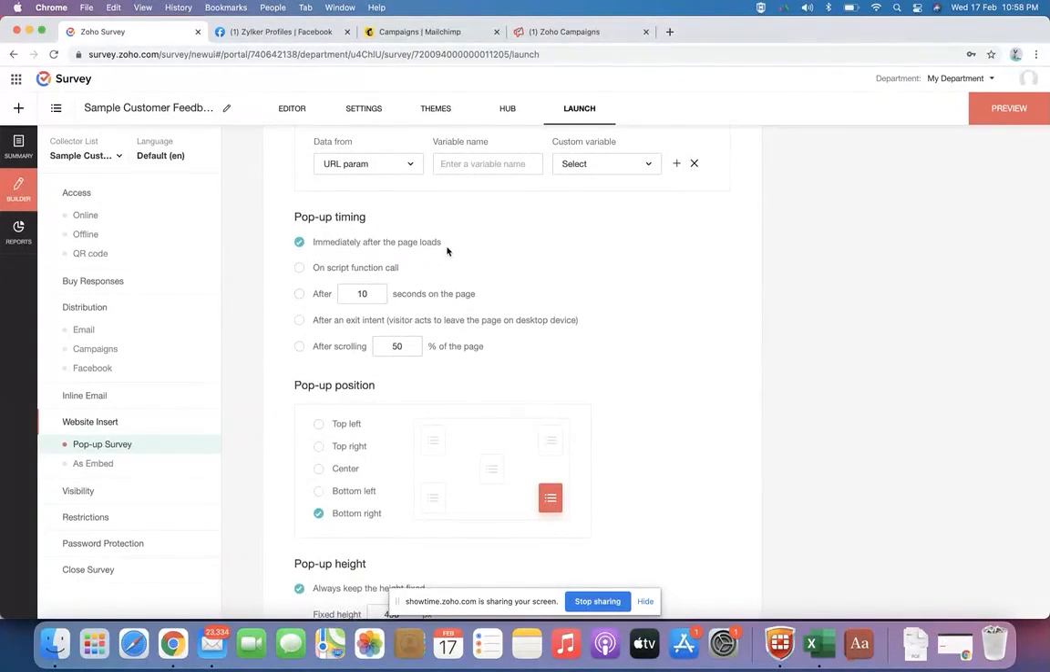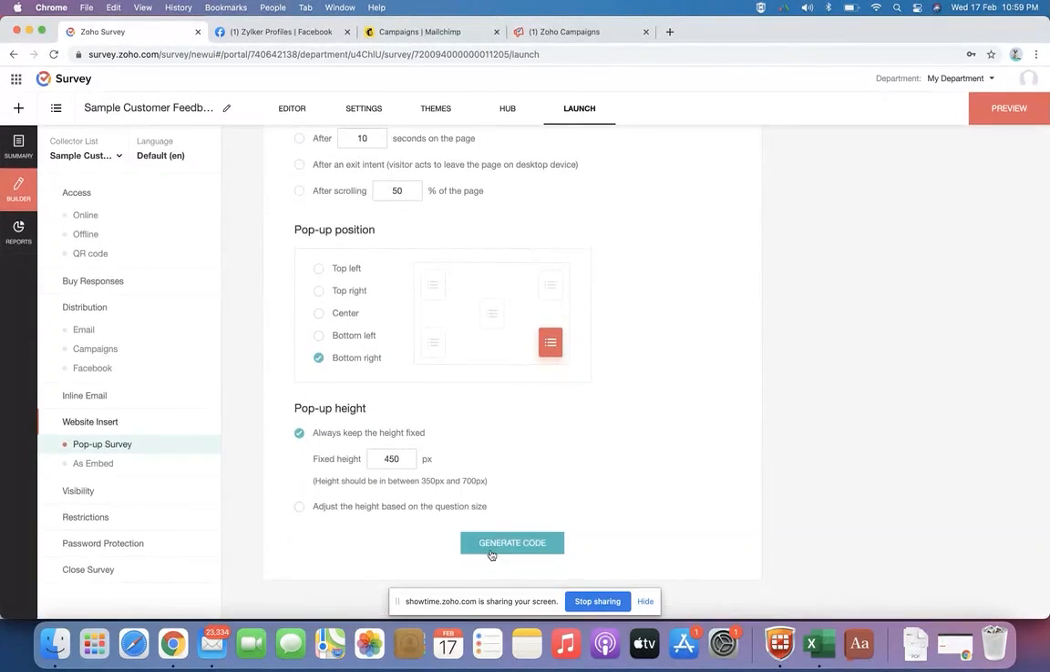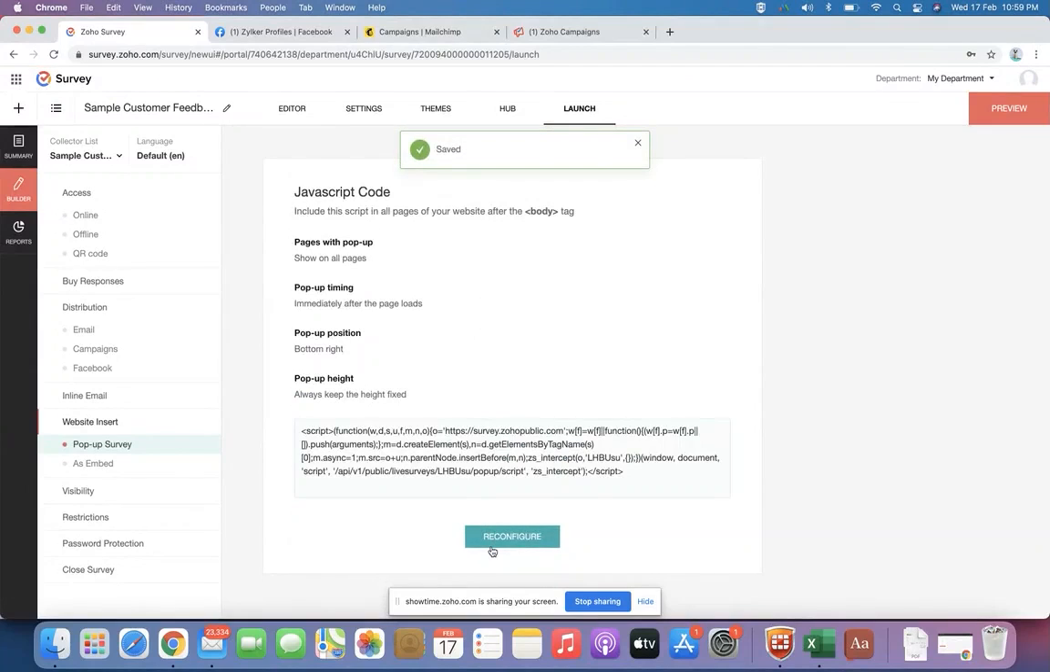You can also set up the pop-up timing, like if you want to pop up the survey immediately after the page loads, or you can customize the position of your pop-up survey, like bottom right or bottom left. So you can choose the position of the pop-up survey and generate the code. The pop-up survey code is generated.